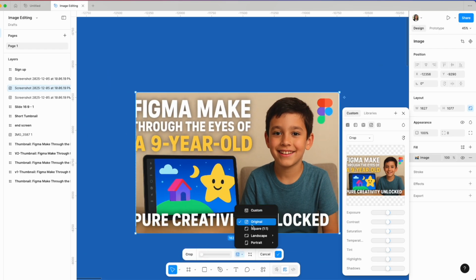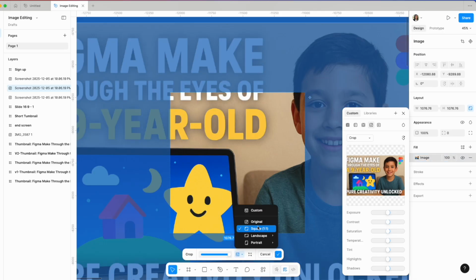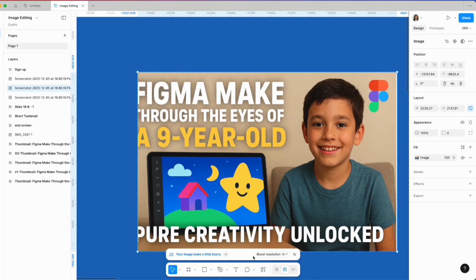You also have a drop down where you can select from ready-made aspect ratios. So this is a square, or you can go for portrait. There are well-defined aspect ratios that are very popular. You can see also the Figma AI picks up if your resolution is low and prompts you to boost the resolution. I've showed you those capabilities in other videos as well.